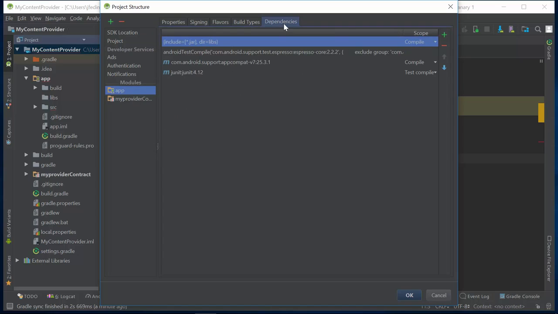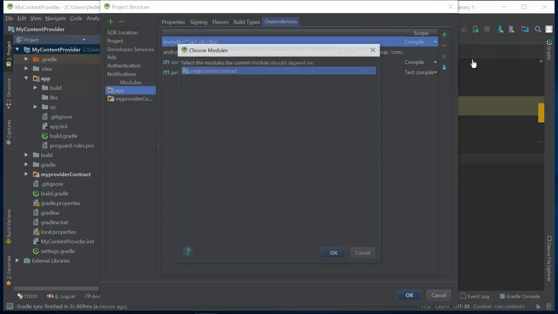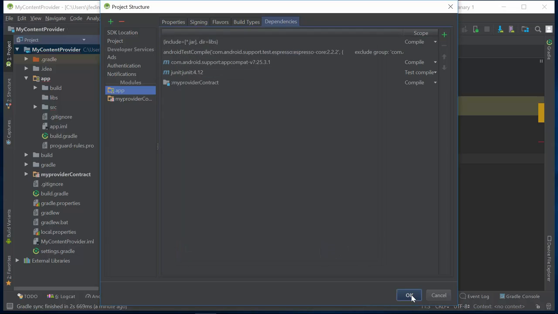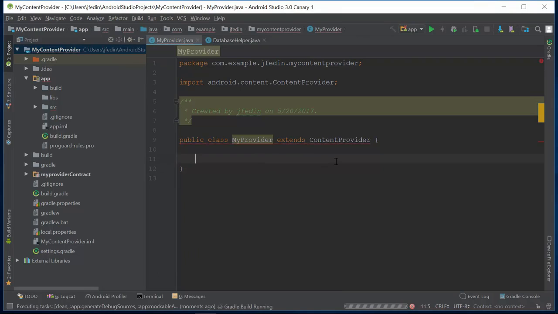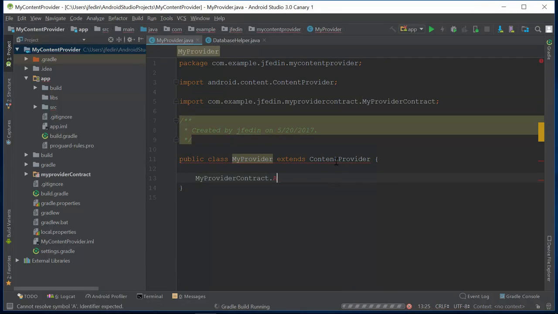So we can select the app, we can say dependencies, we can hit the plus button, and we can say module dependency. And here we can select my provider contract. Now it will know to import it. So we hit OK there. Now we can use all those static member variables by saying my provider contract and accessing them like that. So now we have access to our contract.